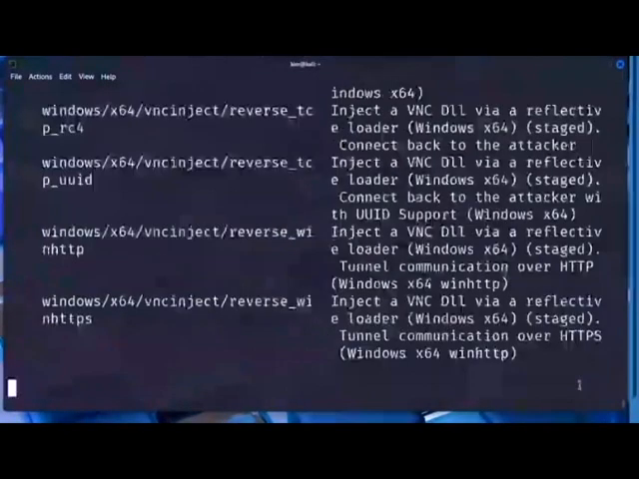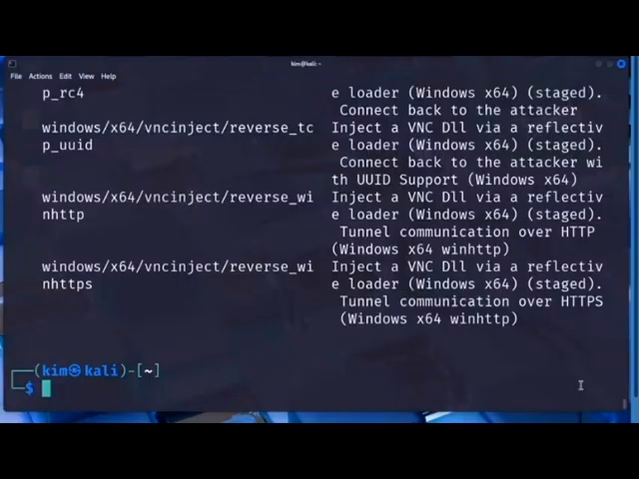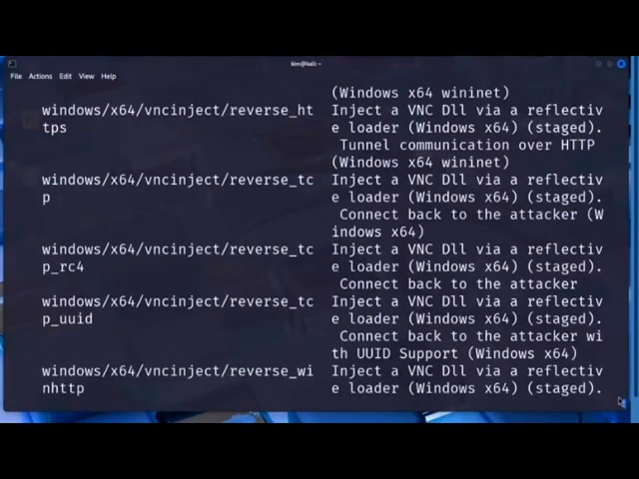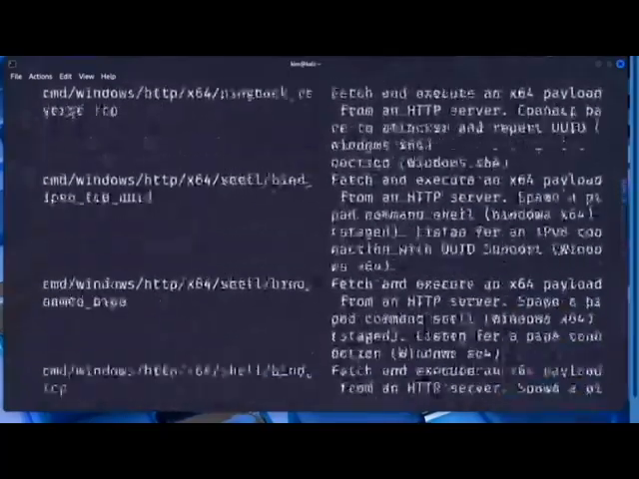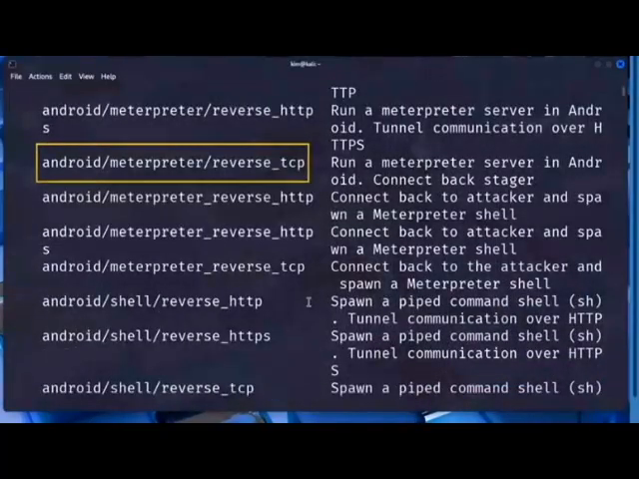This command outputs a long list of platforms and payload types, everything from Windows and Linux to macOS and Android. Scrolling through the list, Kim confirms that the Android Meterpreter reverse TCP payload is indeed available. This will be the heart of the attack, the code that connects the victim's phone back to Kim's system.